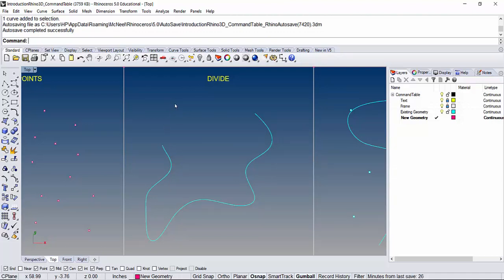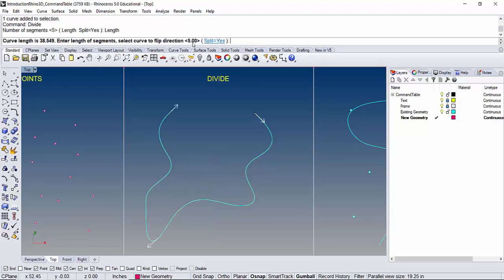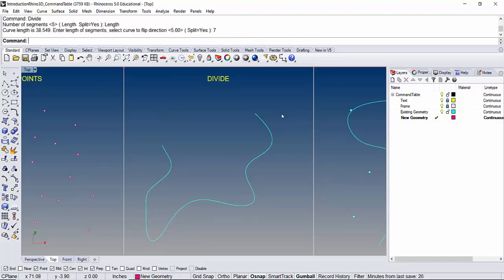Divide. So I'm going to do this again. So this is the same curve. I'm going to type divide, enter, split yes, length. And here we can tell it to what segment lengths we have. For instance, I'm going to do 7 this time, and it's going to start to cut this into segments. Yeah, it deleted the last one, yeah.